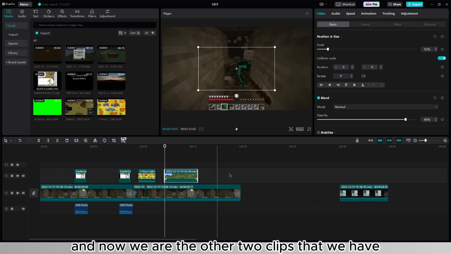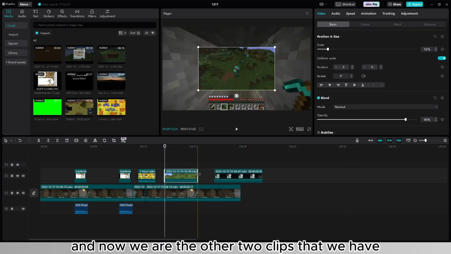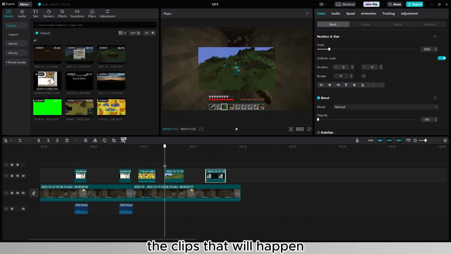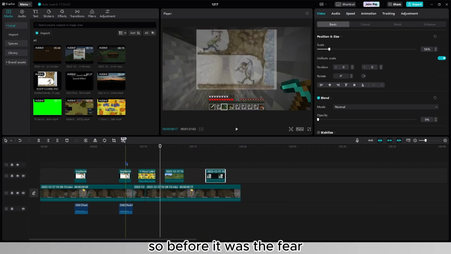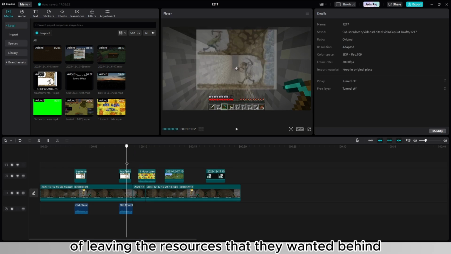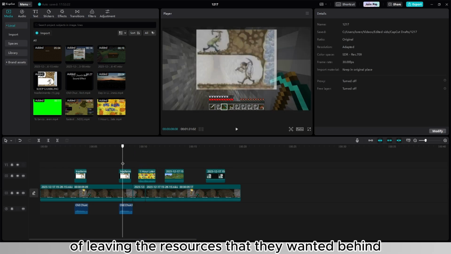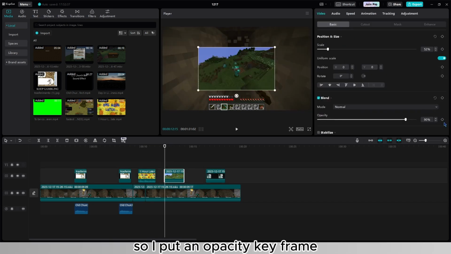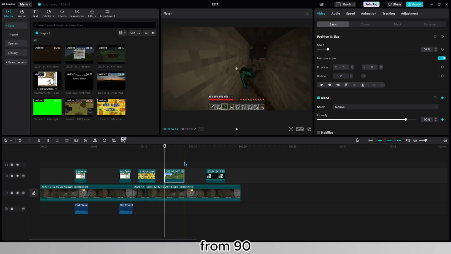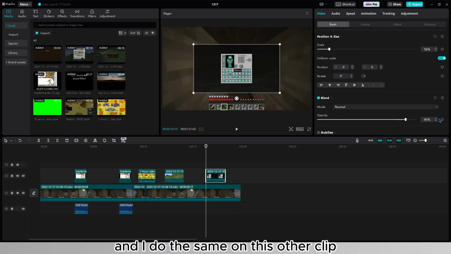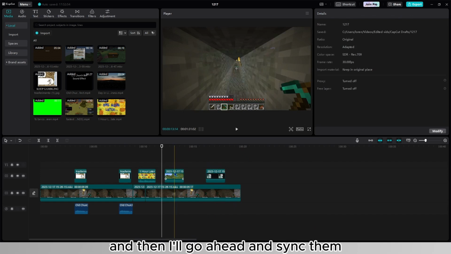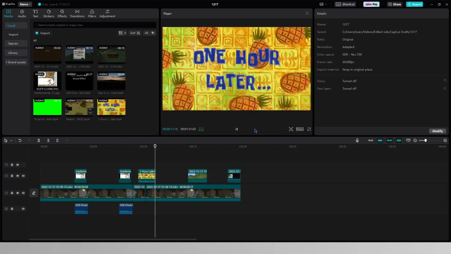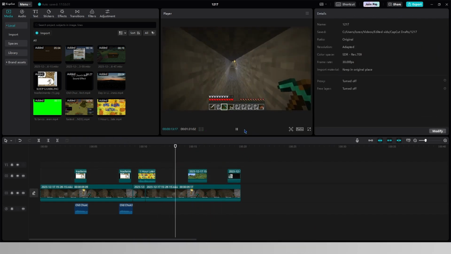And now we add the other 2 clips, where we have to change a bit what will happen. So before it was the fear of leaving the resources that I wanted behind, and here it's more remembering about the dream that I could leave. So I put an opacity keyframe from 90 to 0, and I do the same on this other clip. And then I'll go ahead and sync them. Now let's see how this looks like.